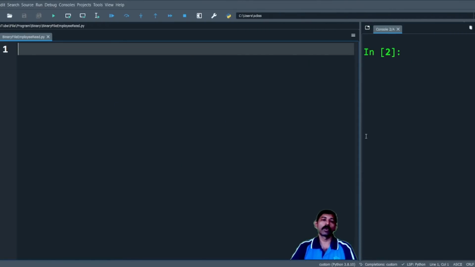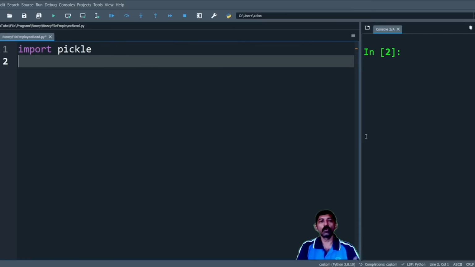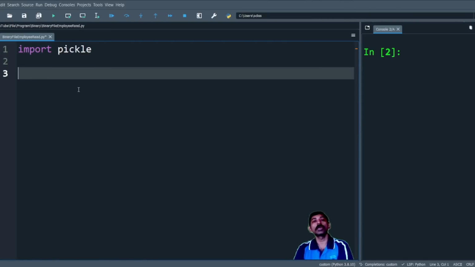So let's start our programming. So what is the first step I told you? In case of a binary file, it has to be import pickle. Import pickle. Okay, don't worry about this warning because it is an interpreted language. It is saying that you are not using pickle in your program. That's why it is showing a warning.